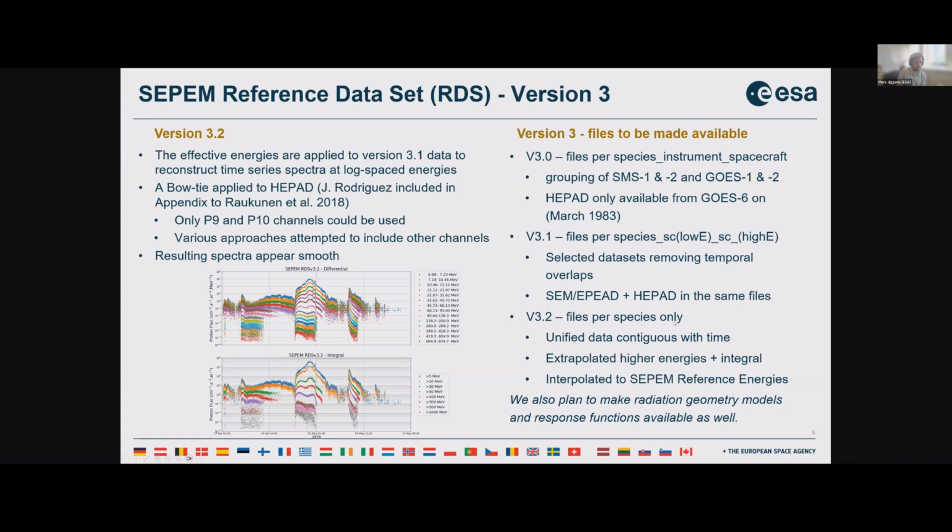The 3.2 then is just files per species, so you'll just get protons and alphas. And it's a contiguous time series going all the way from 1973, is it, or 1974, I think, up until the end of 2017. The data is interpolated to the energy channels that we use, and extrapolated using HEPAD where we have it. Actually, for the earlier data, we've used another extrapolation regime that I derived, so that you actually get the high energies even for the earlier data.